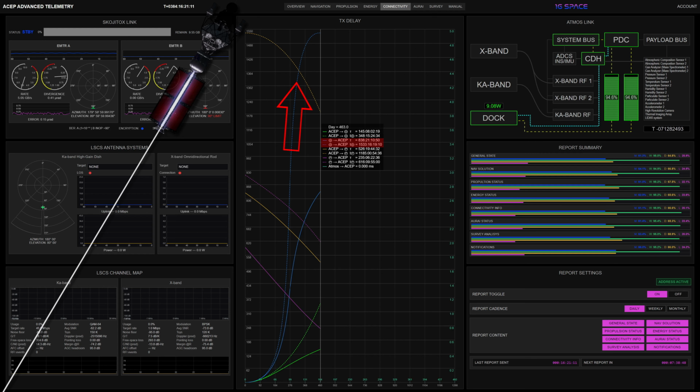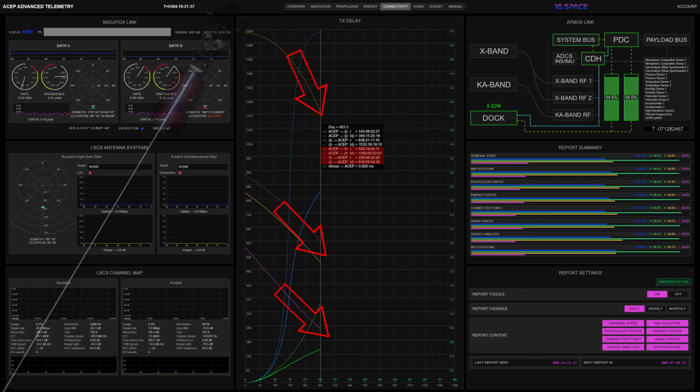In the Earth frame, this delay asymptotically approaches a constant value as ACEP nears the Proxima system, reflecting the fixed Earth to Proxima separation imposed by light cone geometry. Curves labeled ACEP to Proxima and Proxima to ACEP show one-way delay referenced to the Proxima system rest frame. These delays decrease as geometric separation closes during terminal approach.